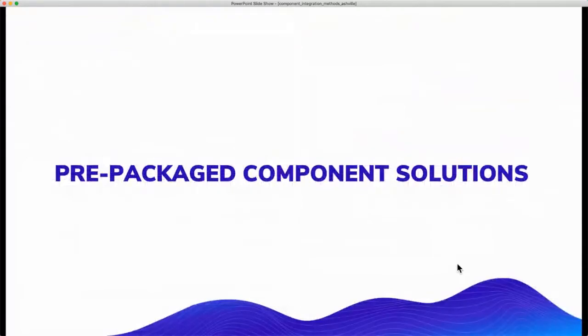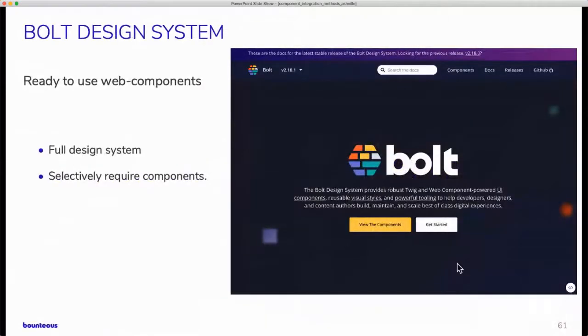And then kind of a last area that I just want to touch on quickly is prepackaged component solutions, because I think this is also an interesting area. One great example is the Bolt design system maintained by the folks at Pegasystems. These are a set of ready-to-use web components. It's a full design system, but it allows you to selectively require components from this design system. And they're web components, but also render as Twig. So this is a great example of a fully fleshed out set of components that can be included in a project.